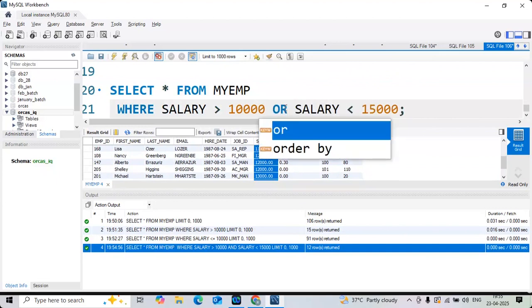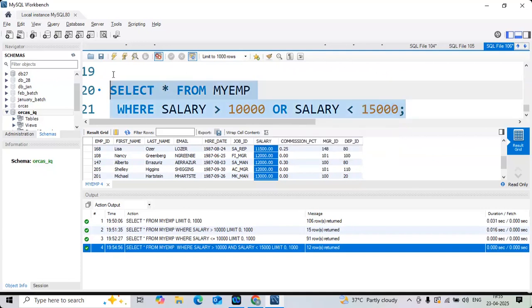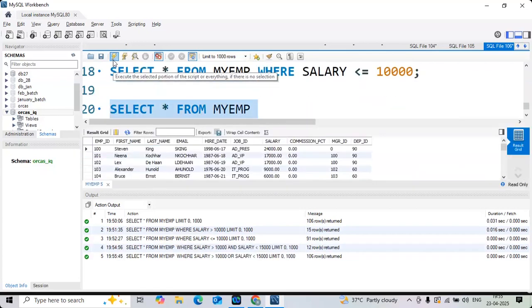Instead of getting 12 rows, now row count will increase. If you are working with AND, both needs to be satisfied exactly. If you are working with OR, the first condition satisfies, second one not satisfies, no problem, get the data. First one not satisfies, second one satisfies, get the data. Obviously, your row count will increase. Select the entire code, just click on the execute button. 106 rows you're getting automatically, right?